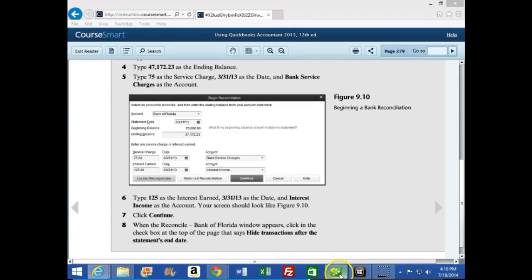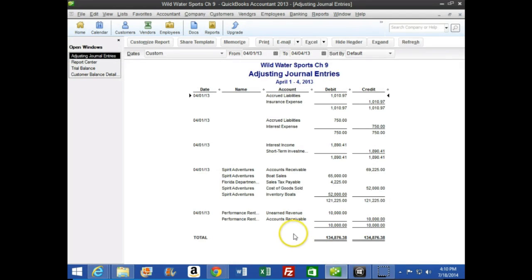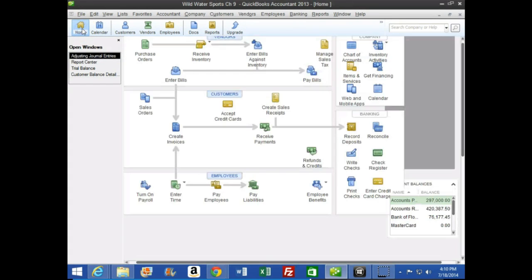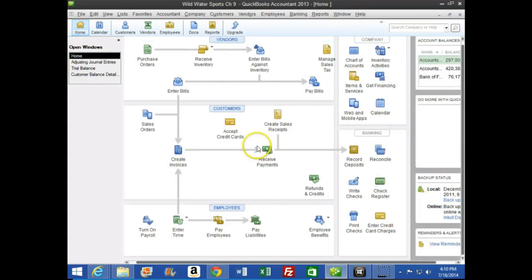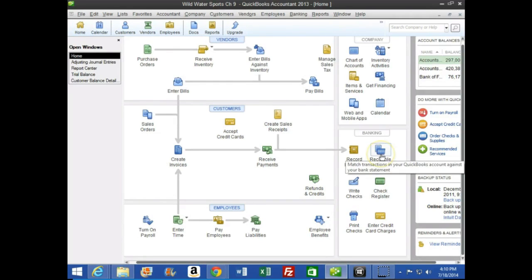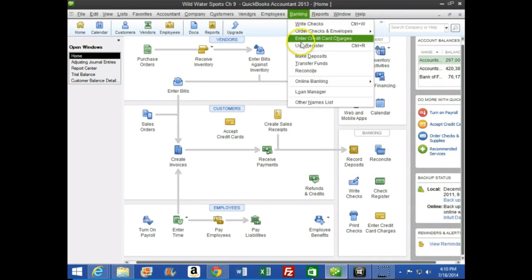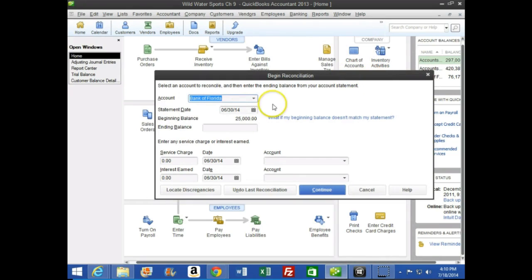So let me walk through that. So number 1, click reconciliation in the banking section. So if we're on the home tab, we can then go to the banking section and we could go to reconciliation. I would normally go to banking up at the top and reconcile right there. Okay, and then we're in the Bank of Florida, so that's the bank obviously that we are going to reconcile. The date we're going to reconcile at is 03/31/13, that's number 3.